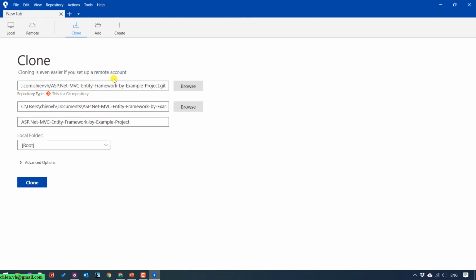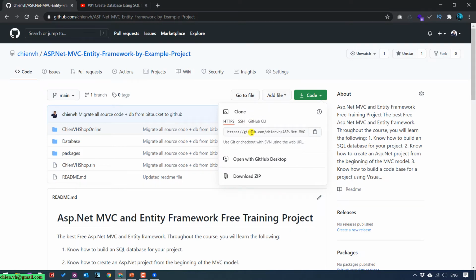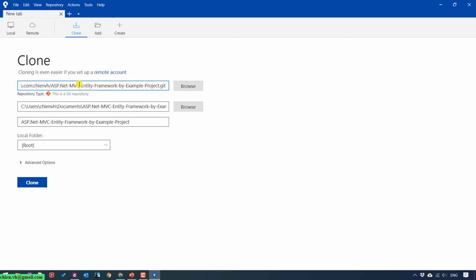Okay, the same thing. If I open this one with the HTTP, let me copy this one, delete the Git account. Yeah, it will also be checking. So see here, this will be a Git repository.